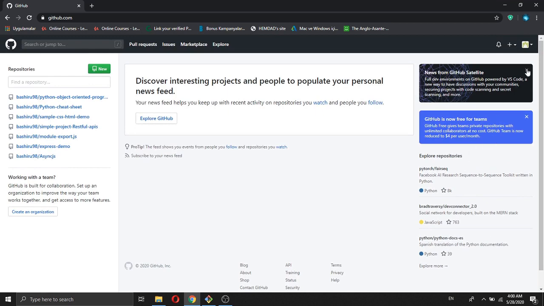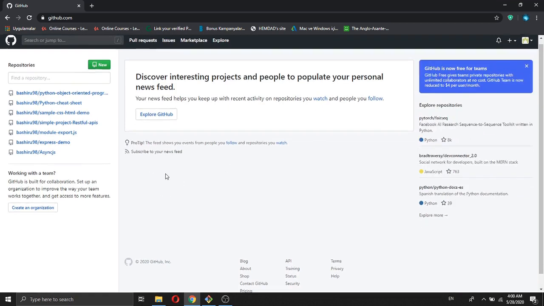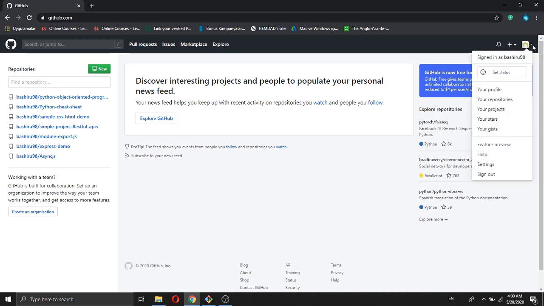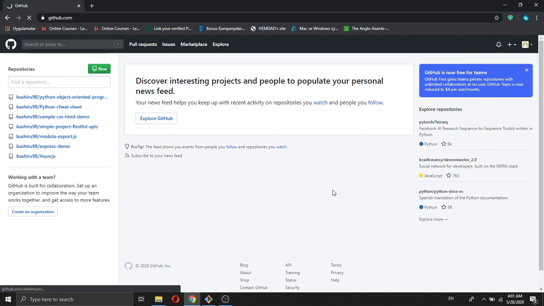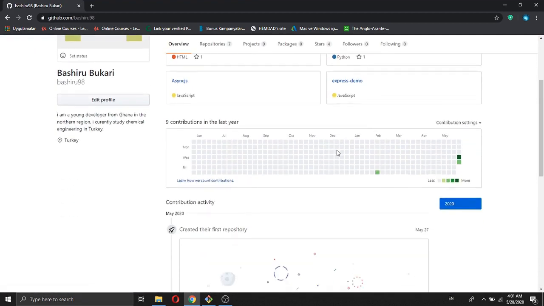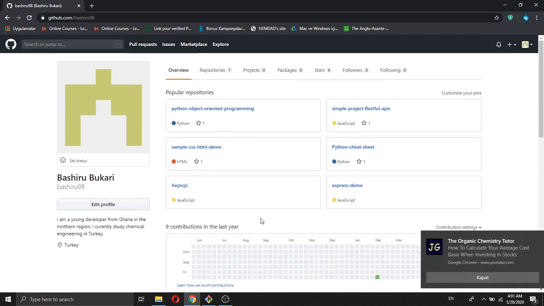You can see that this is my profile. So when you log in, it's just like this. In order to check your profile, you just come on top here and click on this. You can see your profile. So when you click on this, you see your profile. So you can see my profile is here. This is my profile.